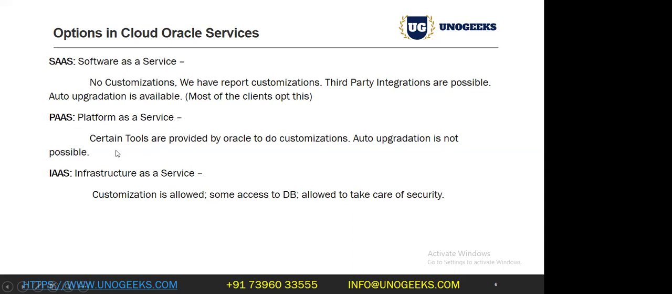This is similar to your EBS, but most of the things can happen here in PaaS. If you want to do customization or anything else, it is going to be available. But the major disadvantage of PaaS is that auto upgradation is not available.